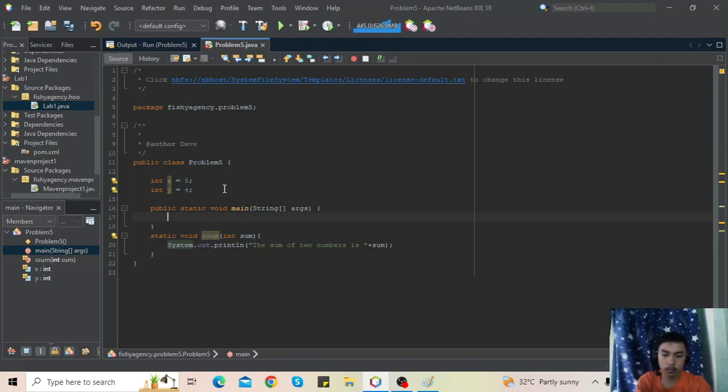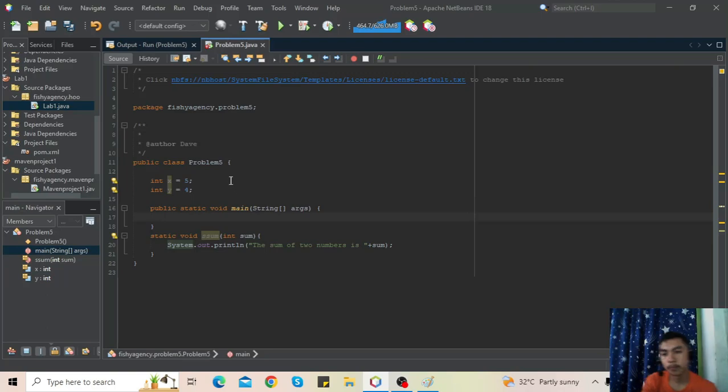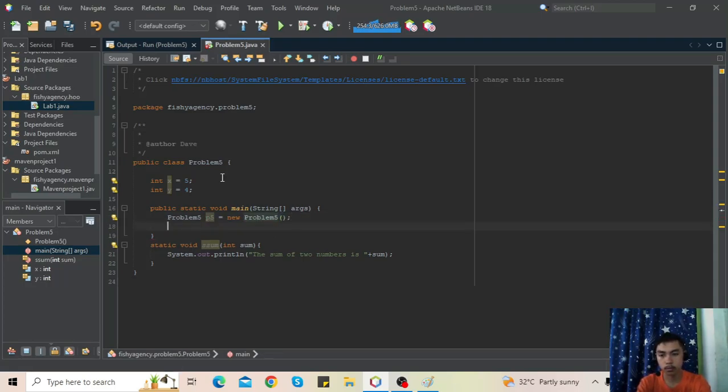So using wrapper classes, how can we do it? But first, we can't get access to these two values without calling them through the class problem5, because they're instance variables and they cannot be obtained that easily. So we must first create a new object, problem5. Let's call this p5 is equal to new problem5, and then we can now call them right here.